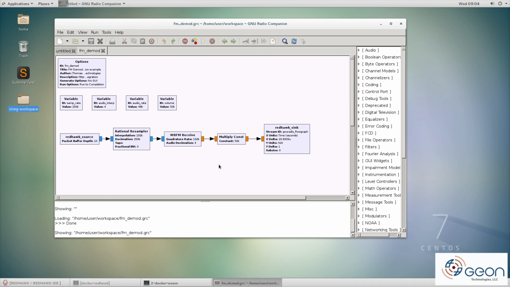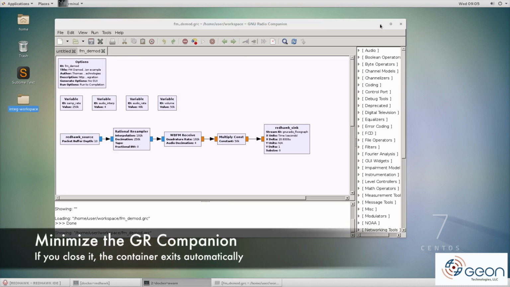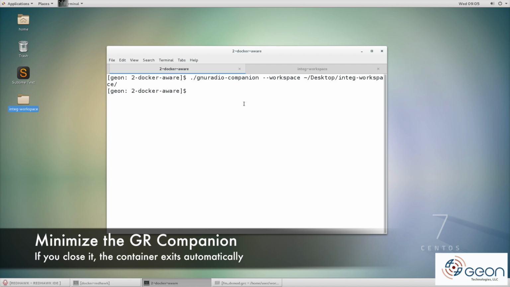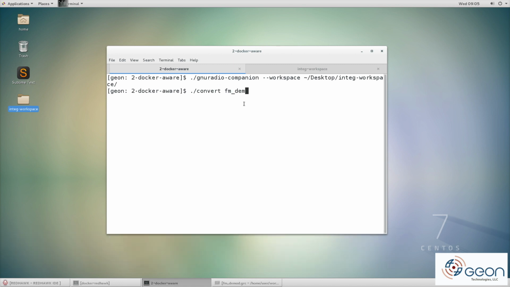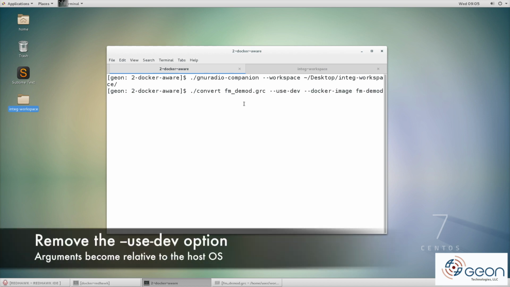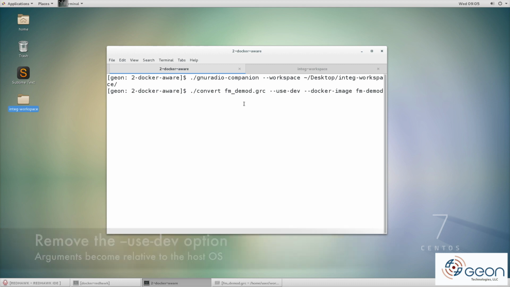Now we need to create our REDHAWK component for this flow graph. I'm going to leave the container running and use our convert script to run the converter within the container. This means any path arguments are relative to the user's workspace within the container. You also have the option to just simply run the converter without spinning up the UI.